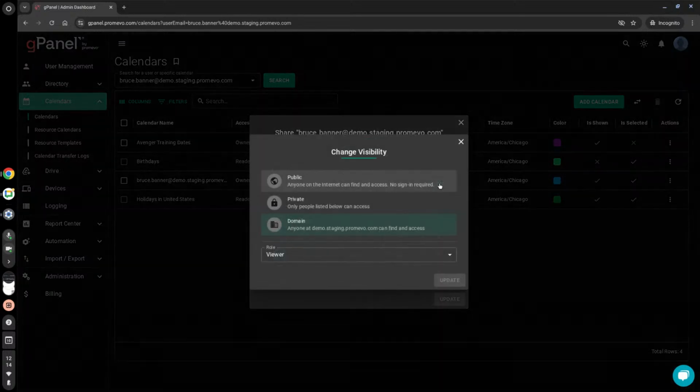Again, they'll also be able to change the visibility from the top level. So maybe if you wanted the calendar just to be shared with everyone in the business, you can do that. If you wanted to make it available to everyone on the internet, you can also do that as well.